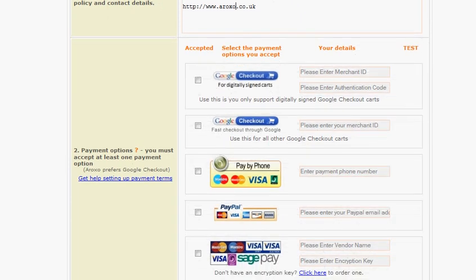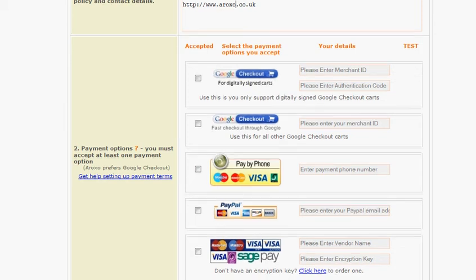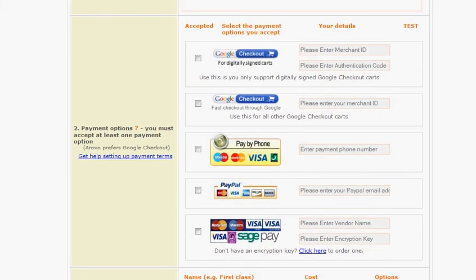So the way Aroxo works is the buyer pays you directly using one of your payment mechanisms, and we support several payment mechanisms and we have some great new ones to come as well. We support Google checkouts for digitally signed carts and normal shopping carts. We support pay by phone, we support PayPal, and we also support Sage Pay. WorldPay support is coming along very soon. So let's just quickly run through these.